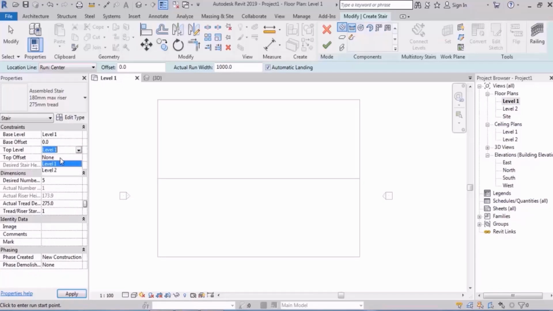There's also another technique, and that's to change this to none. But I don't recommend that. You can also change it to none and change this height, but I don't recommend this either. It's risky. It's better to be in the same level with the top offset.